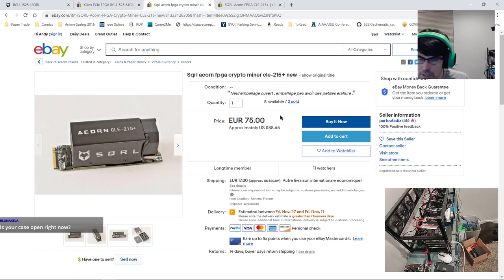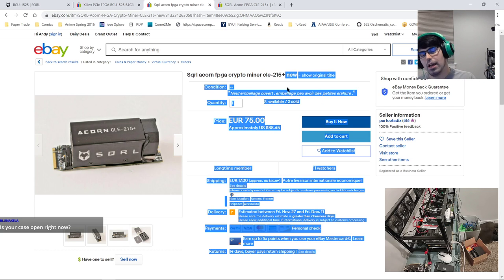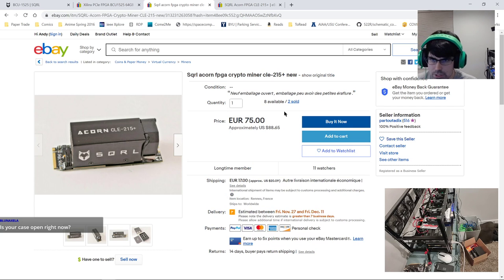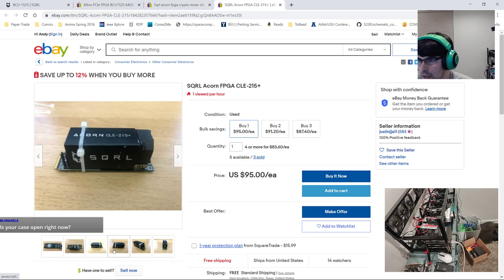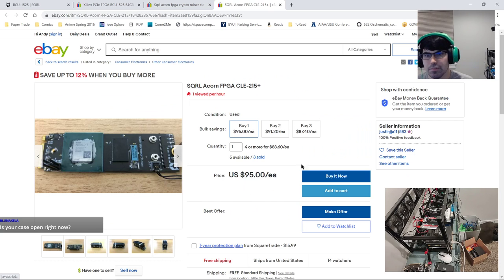The other device is also a Bitcoin mining device. The 215 one is the best speed grade FPGA, the XC7A200T speed grade 3, which is the best. You can get it for anywhere from $60 to $90, depending upon when it goes on eBay. And this guy has zip ties on it.